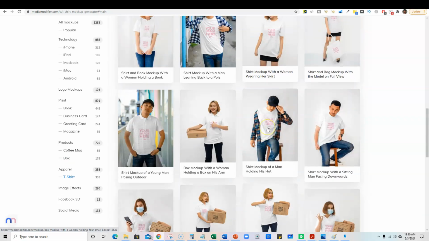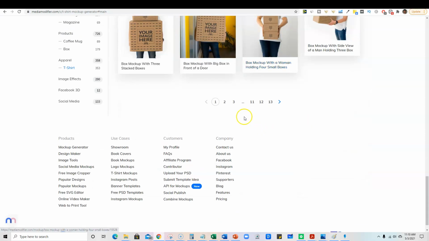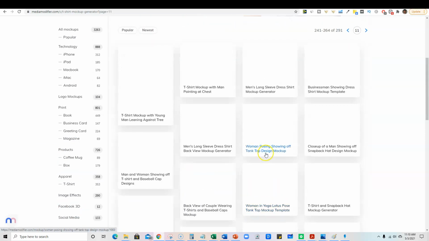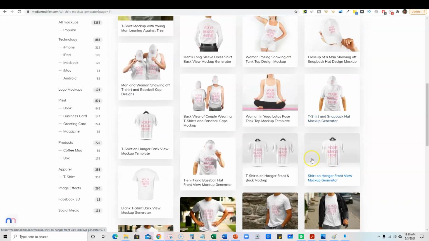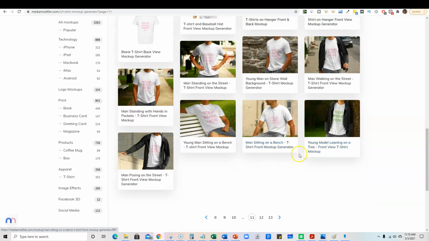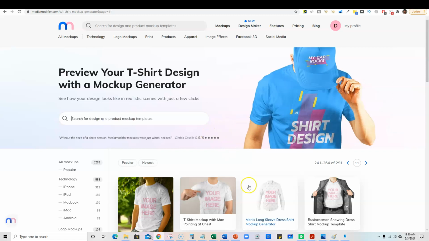And so, really good stuff here. And how many? They have 291 shirts, t-shirt mock-ups. So we'll look at that. There's tank tops and business suits, just all kinds. And you can search up here for specifically what you're looking for. You could type in here, right here.